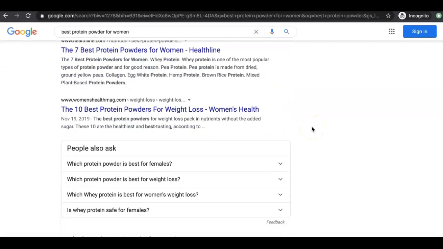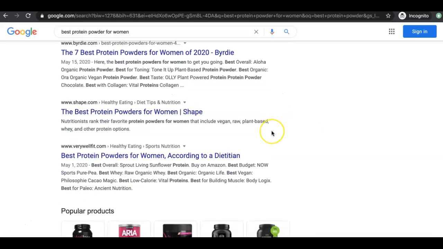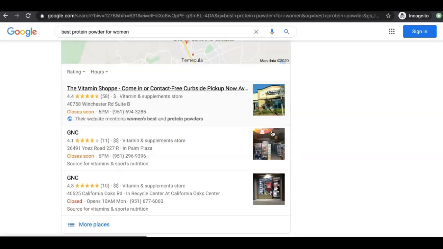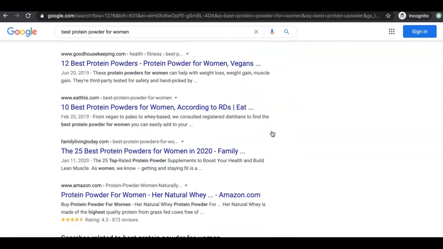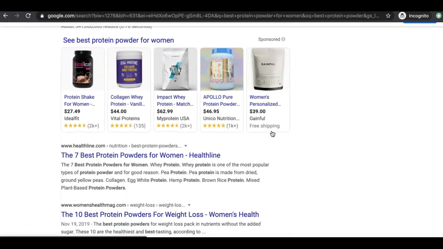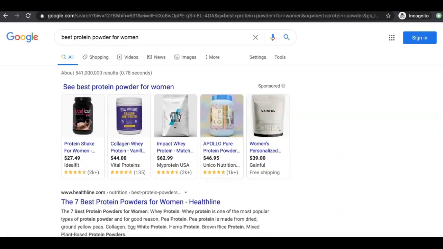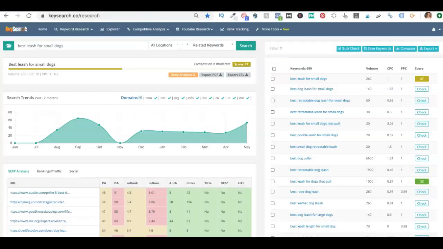Okay, we can take a look through here and see, okay, I know shape.com. I don't know about that one. Ooh, we got GMC, we got Good Housekeeping, we got Family Living Today, Amazon. We might be in trouble with this, but the way to find out would be to go to a keyword research tool that I use called Key Search. I don't use Key Search as much to find my keywords as I do to find competition for keywords.